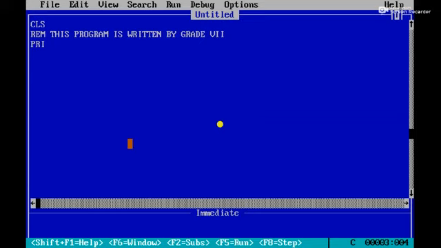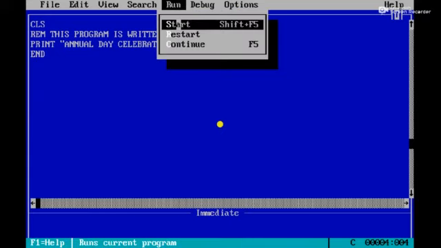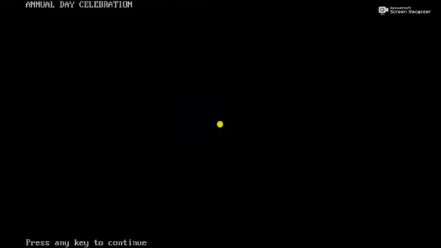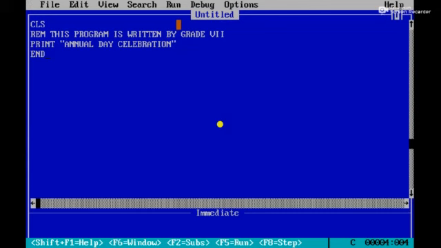Okay. Then PRINT "annual day celebration". Then at last I am going to use the END statement. Let me check. See here, we will get only the annual day celebration on the output screen. Only this string is displayed on the screen. Let me check. See here, student. See, annual day celebration. What happened?